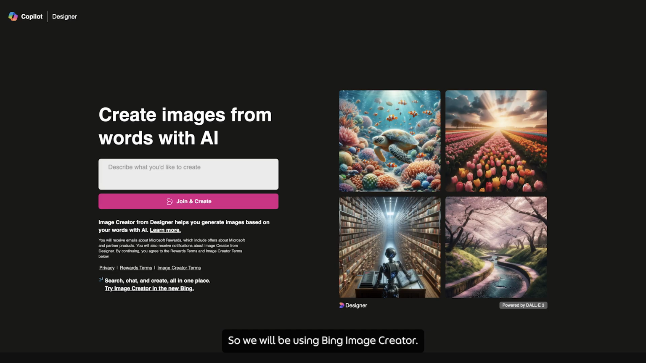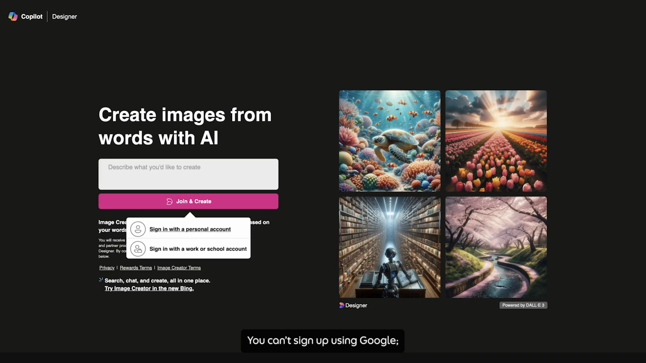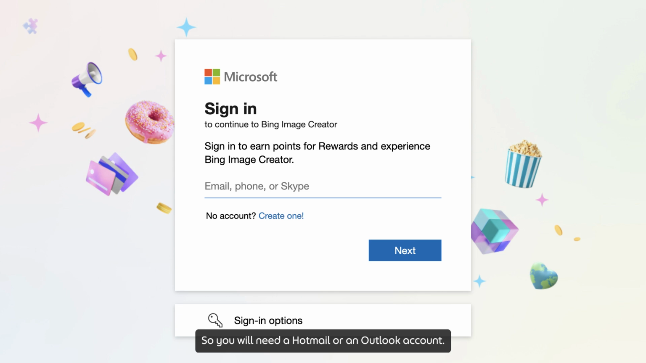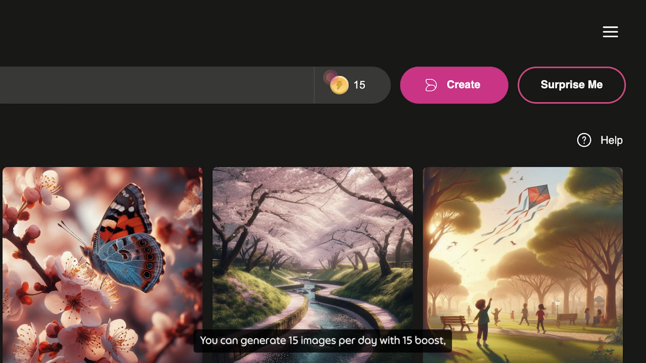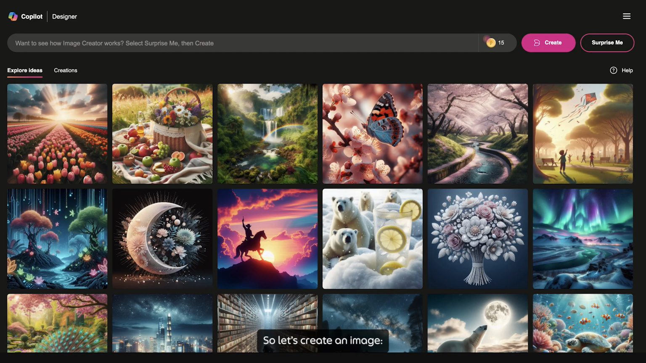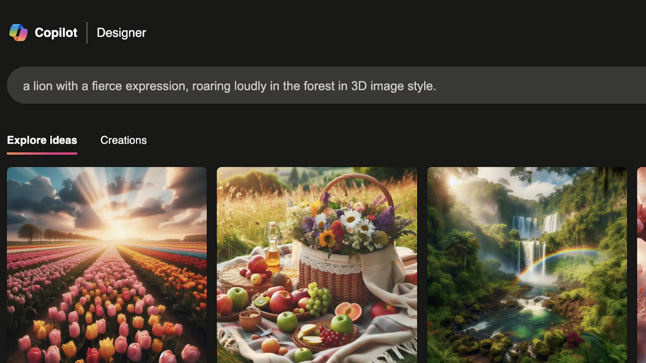So we will be using Bing Image Creator. You can't sign up using Google, so you will need a Hotmail or an Outlook account. Bing Image Creator is easy to use and it's very beginner friendly. You can generate 15 images per day with 15 boosts, and the boosts will refresh daily. So let's create an image. A lion with a fierce expression roaring loudly in the forest in 3D image style.